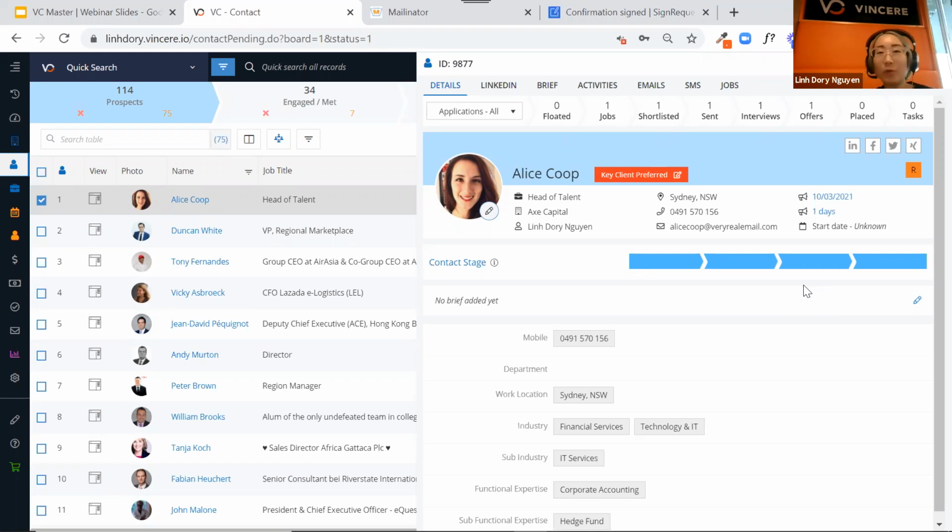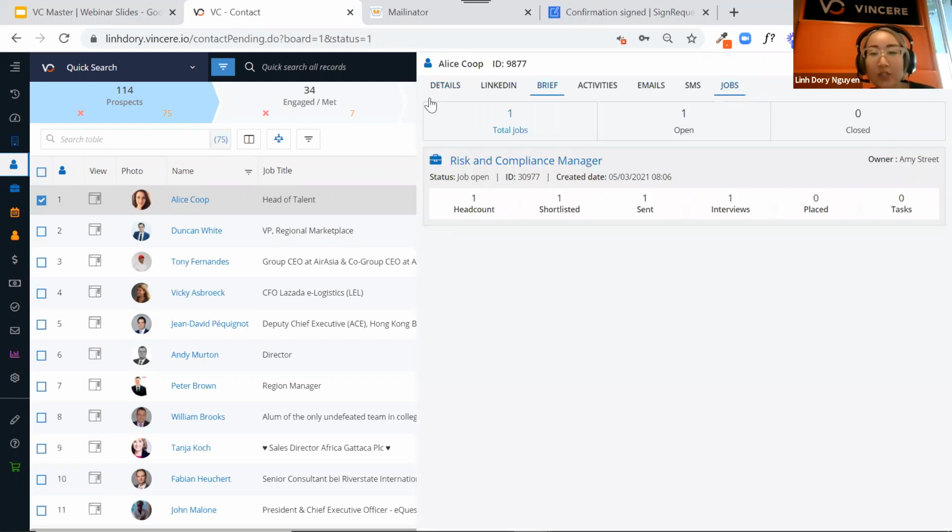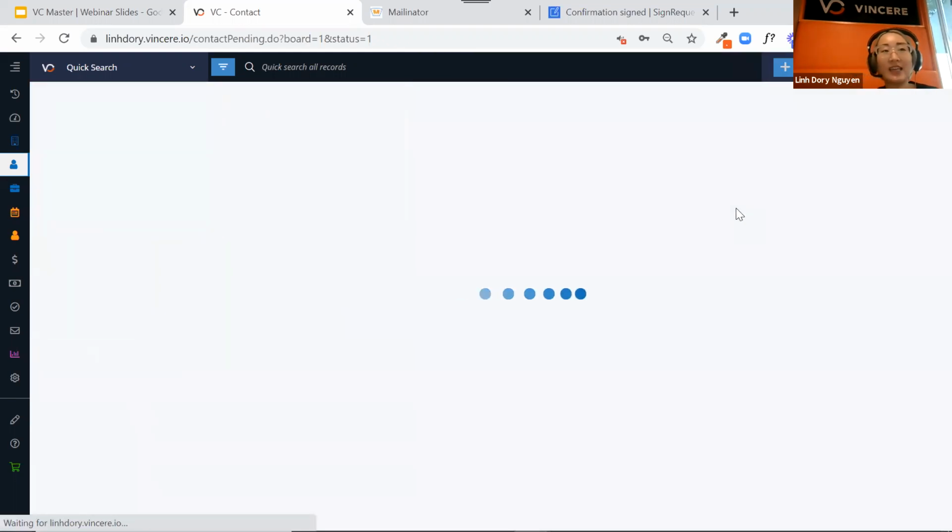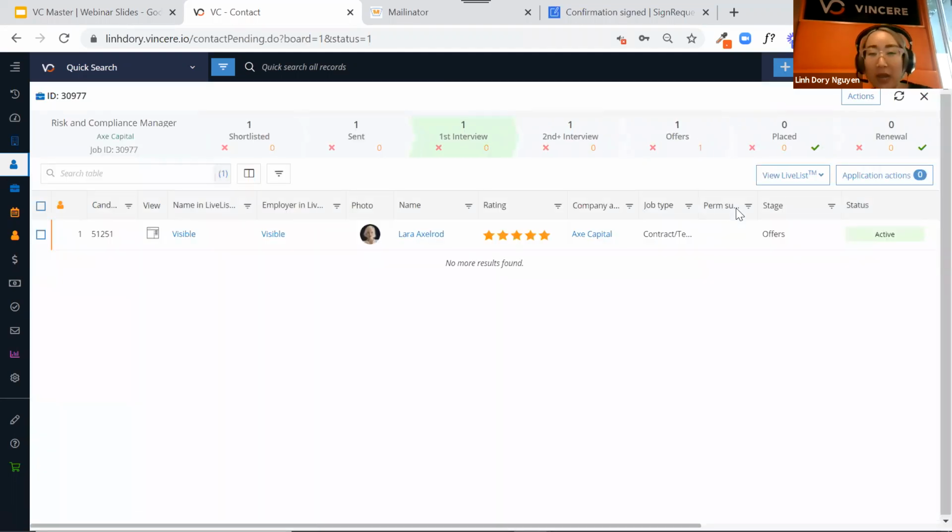Okay, so now TOB has been signed off, and we can start working roles for this client. I'm going to go into jobs, which gives me the information of the job position that was given to me by Alice. This is a role that I'm so confident about, as I have a candidate who is the perfect fit for it. I've gone through the interviews, and I have one candidate in the interview stage. So I'm just going to click to go through to the job pipeline.